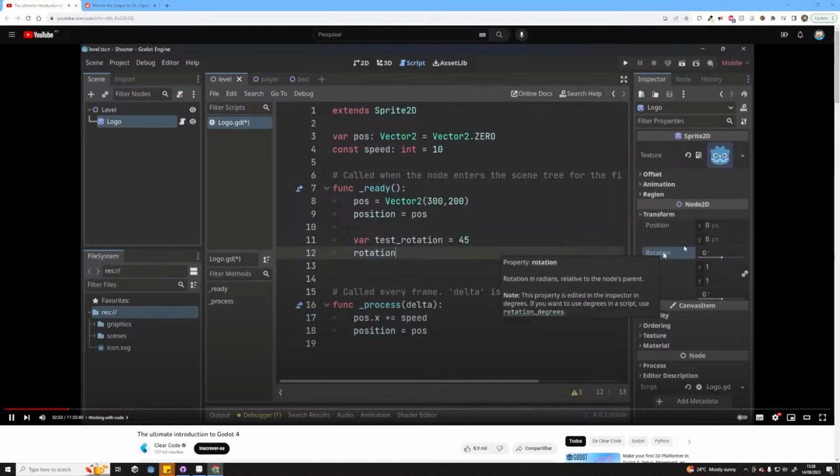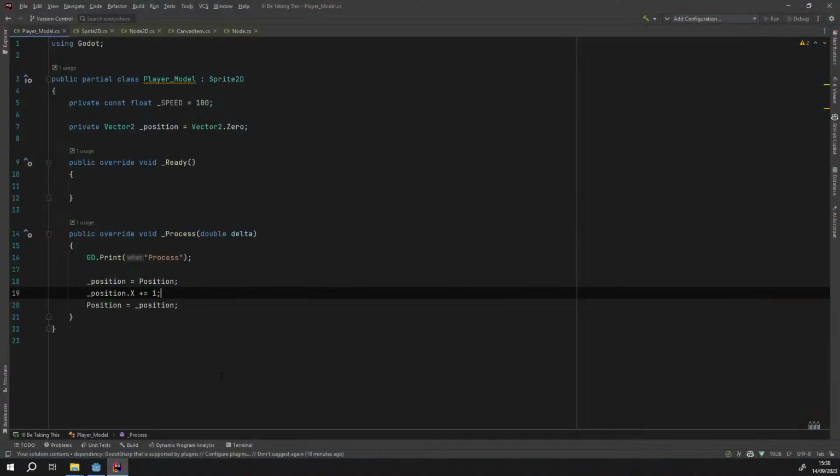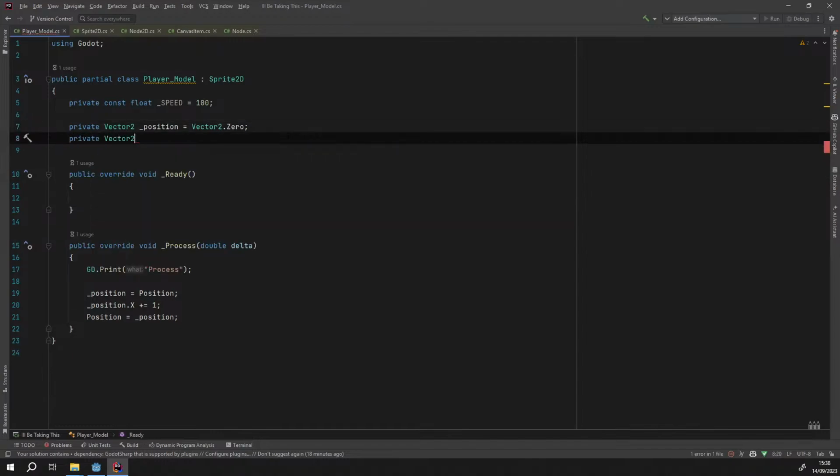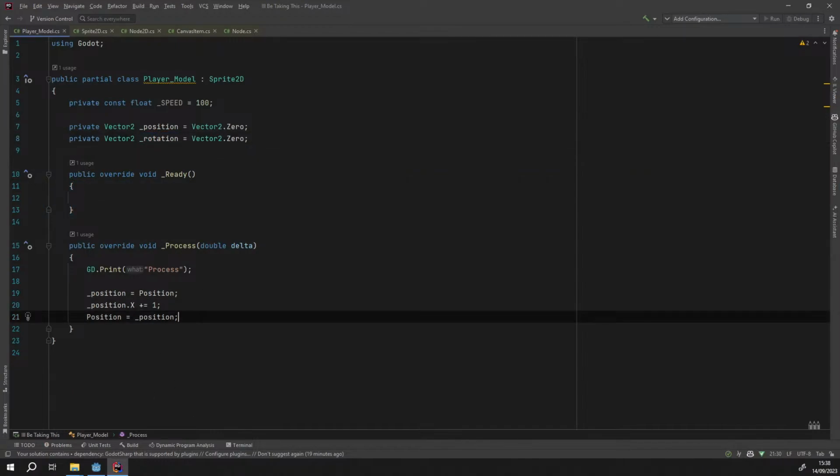One thing you do want to keep in mind is that rotations are in radians. So if I want to use 45 degrees, I would want to use rotation degrees, which means inside of the code, I want rotation degrees, which is going to be the test rotation. If I run this now, we should have a rotated sprite, and that is looking really good. Now the sprite is rotated by 45 degrees.